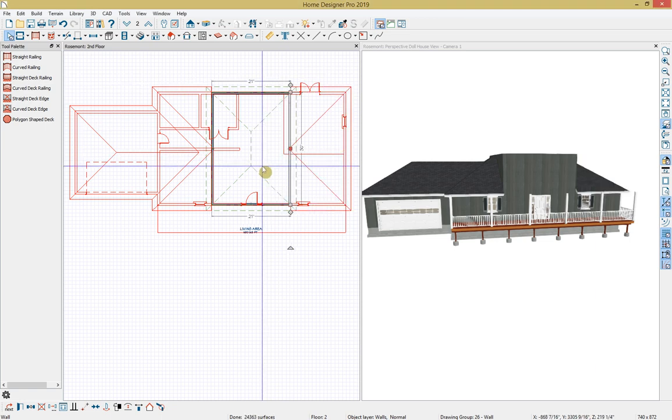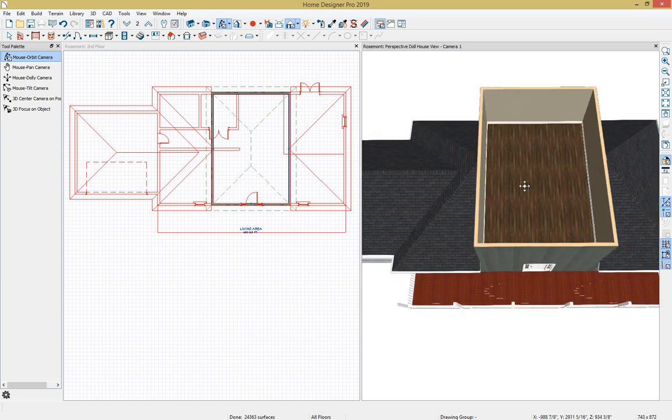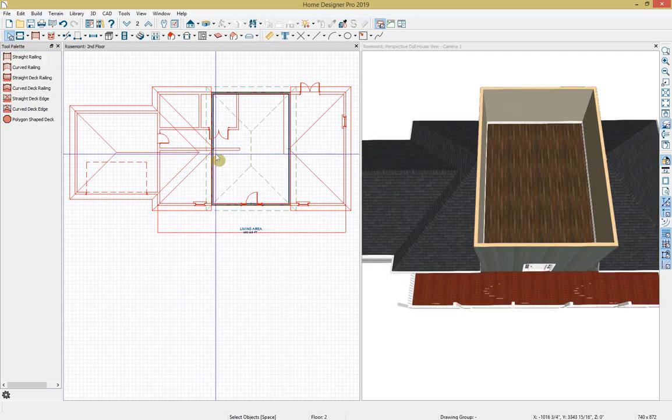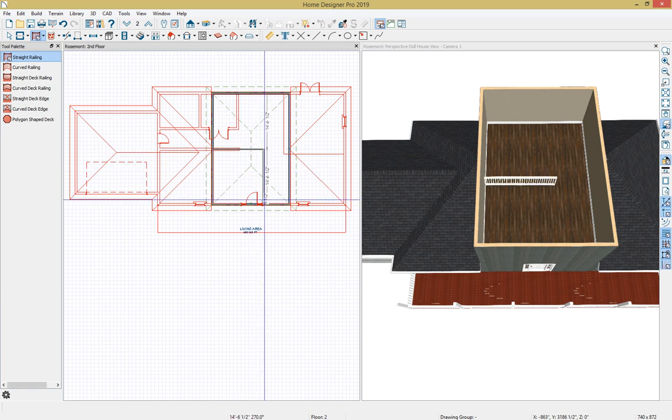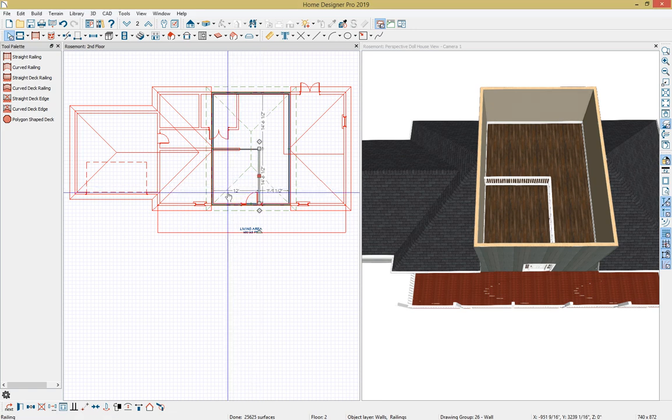And now I'll zoom around so you can see this space in my 2D, or my 3D, excuse me. And I'd like to add in some railing walls, some straight railing walls. And I'll grab this railing wall and I'll make it 12 feet out.